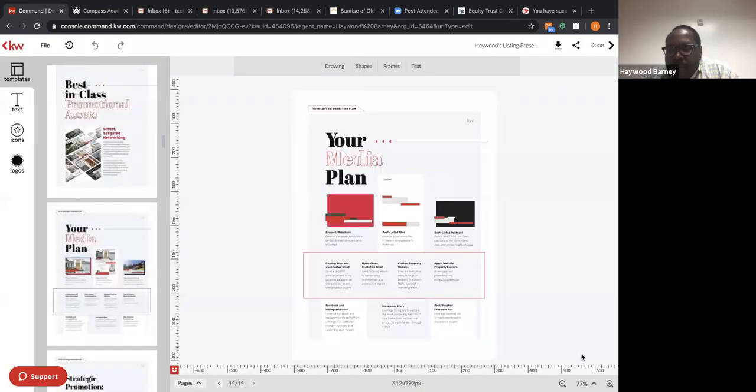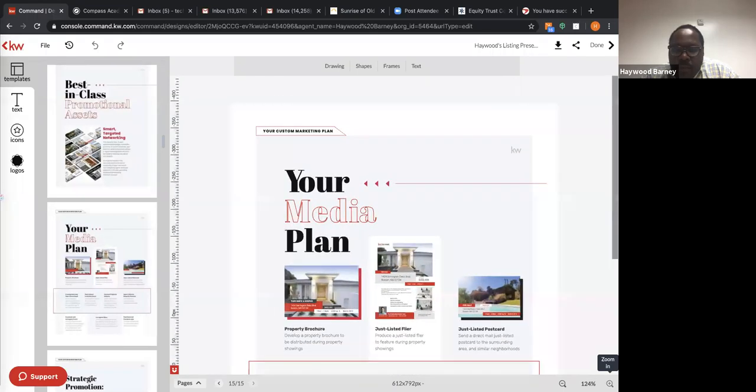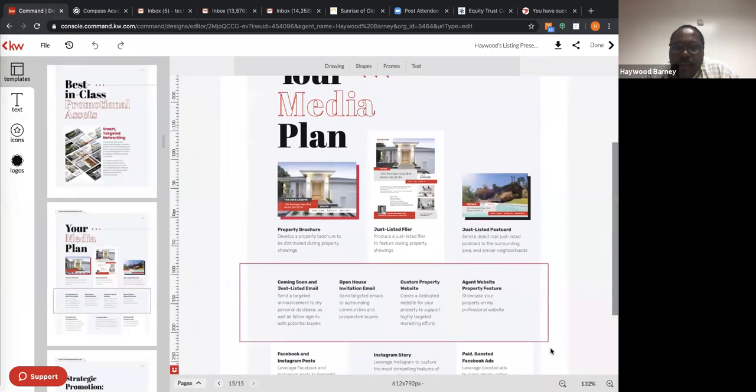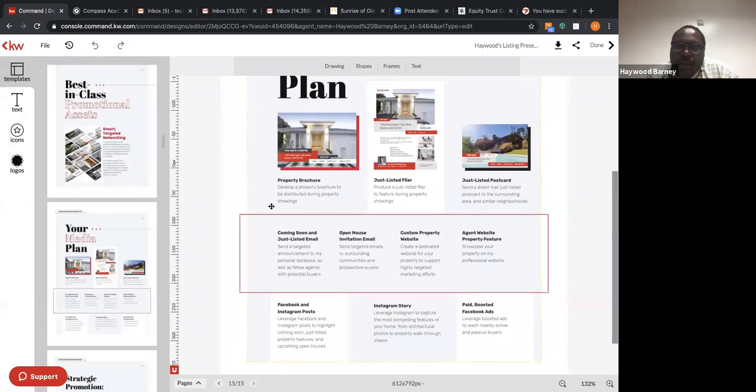When we're talking about media, blow this up, same thing. So we use the property brochures, then we send just listed flyers, and then just listed postcards. And then we do all the door knocking and all that stuff, invitation for open house, all of those right away. We have a custom property website, which is going to be a landing page.